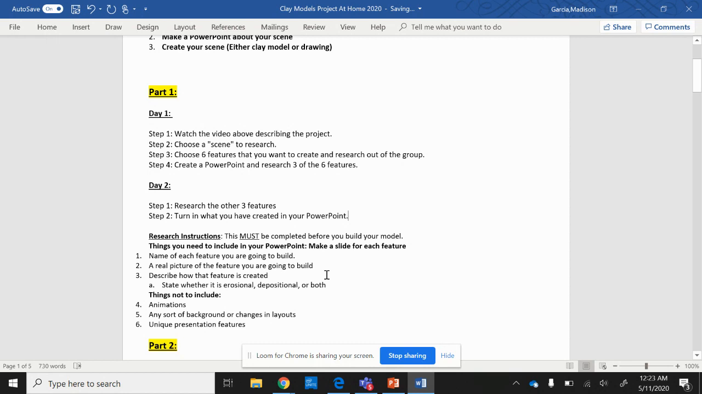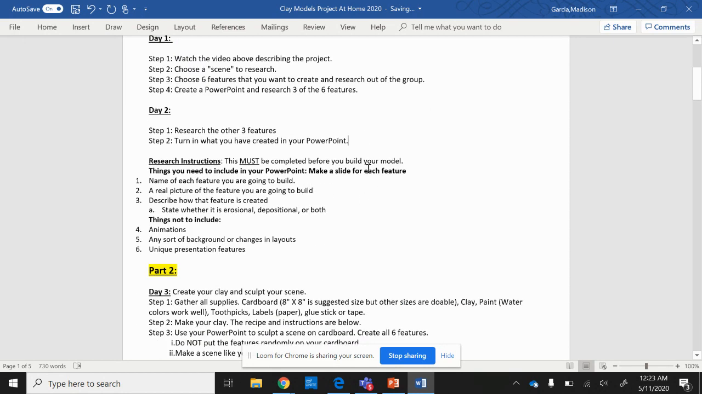Now, research instructions, things you need to know before you build your model. You need to research these 6 features before you get started. Things to include in your PowerPoint: the name of the feature you're going to build, a real picture of what you're going to build, and you're going to describe how it's created.